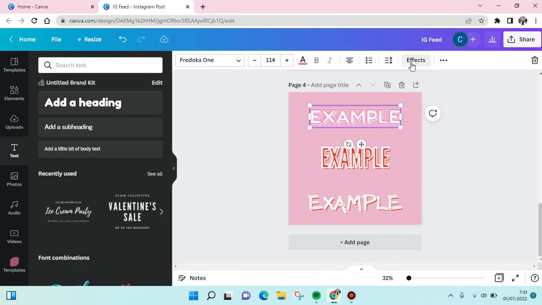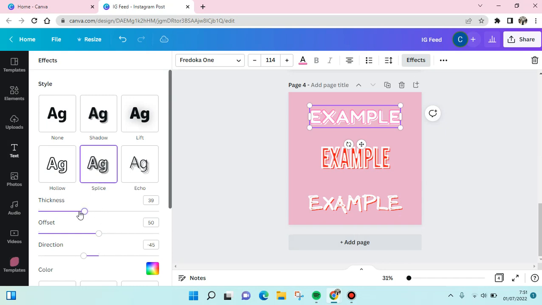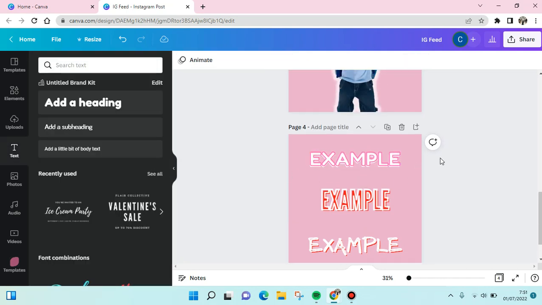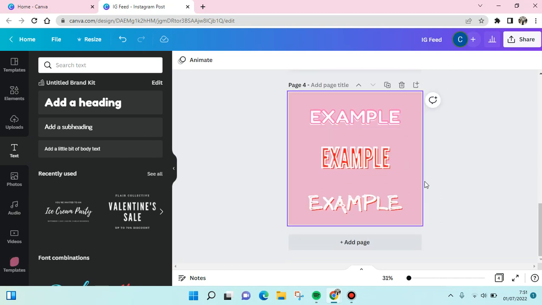You can also make some adjustments: the thickness, the offset, or the direction like this. You can just adjust it as you like. Okay, so that is how you can create a stroke on a picture and also text in Canva.